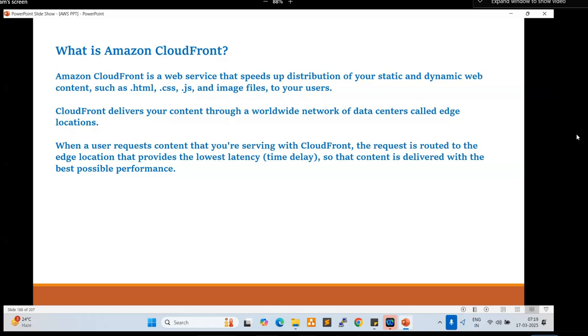CloudFront is a web service that speeds up distribution of your static and dynamic websites and web content. CloudFront delivers your content through a worldwide network of data centers called edge locations. Edge locations provide the lowest latency, no time delay. Logically, we need to understand this logic and give the proper answer.